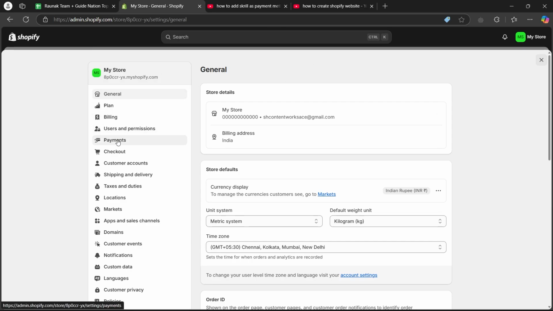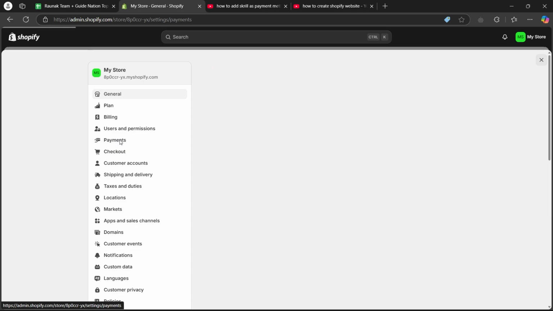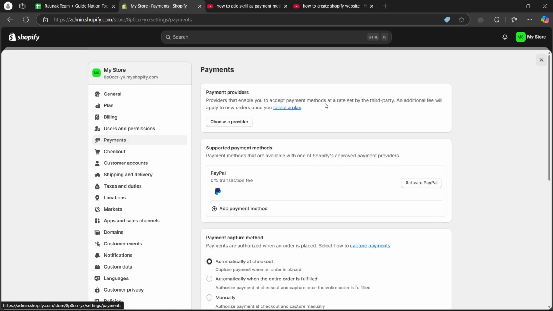Here, you'll have to search for the payments option from this list. So search for payments and click on payments. Now this is going to take you to the payments page. Here you can easily set up your payments.